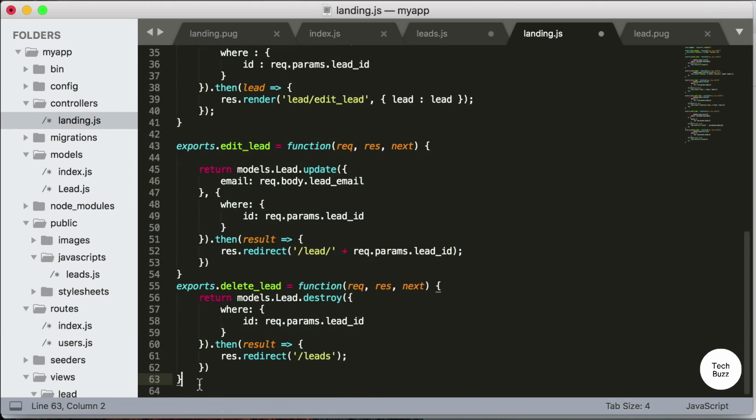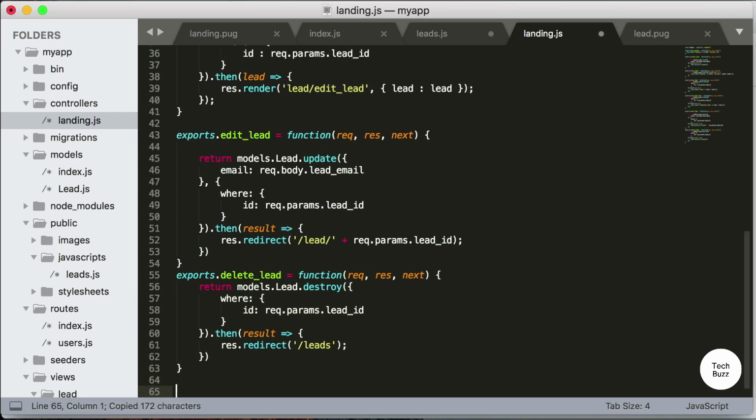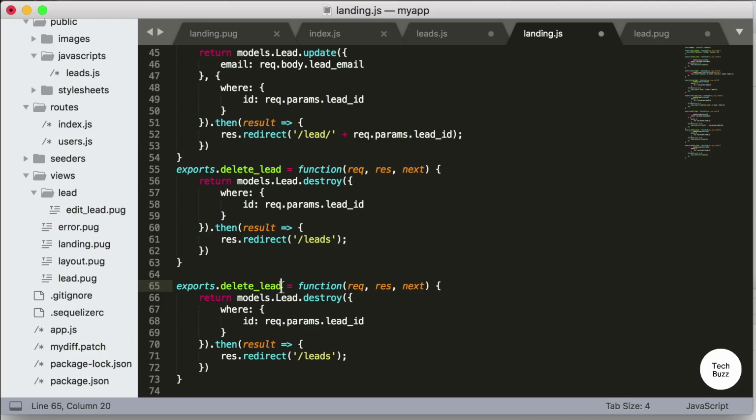We're going to copy the delete lead handler we created previously, and we're going to name it as delete_lead_JSON. We're still going to destroy a lead using the request parameter lead ID, but then after that, instead of redirecting to the /leads route, we're going to send back a JSON object, and we will do that by typing res.send, defining a key msg with a value success.